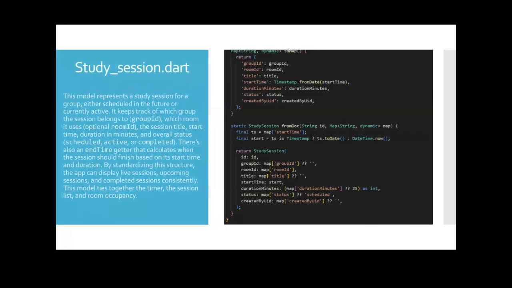Next here, we have the study session dart. This model represents our study session for a group, either scheduled in the future or currently active. So back to what we were just talking about. If the study session is active, it will show what group number it actually belongs to. So say it belongs to Math 3600, it will show that as the group ID.